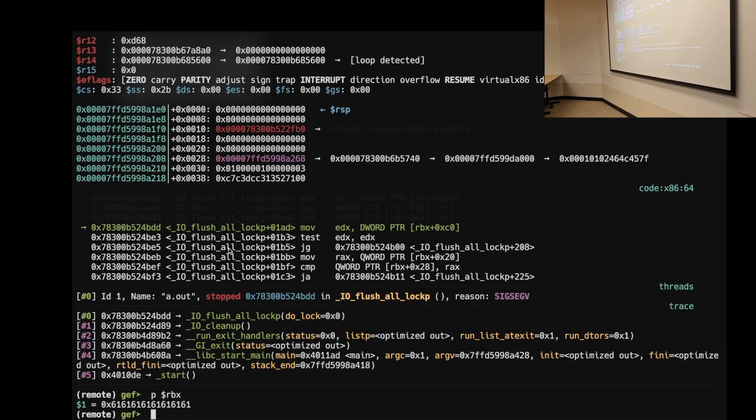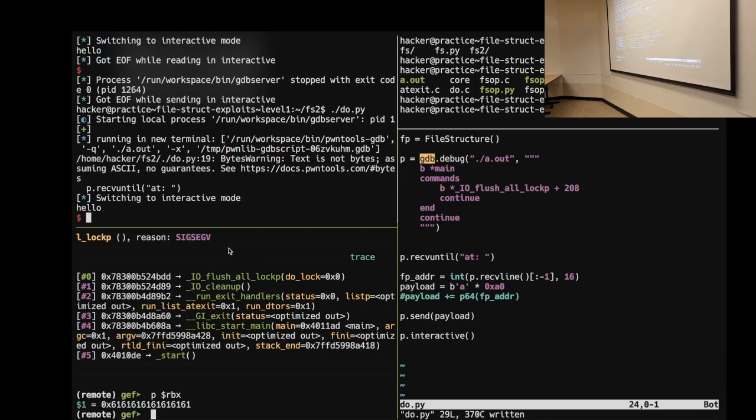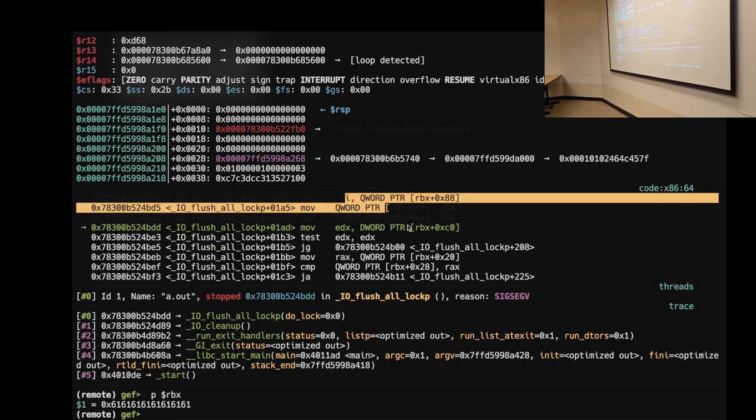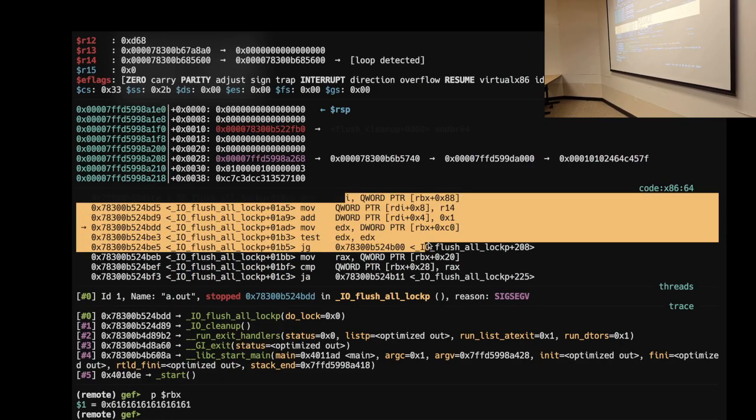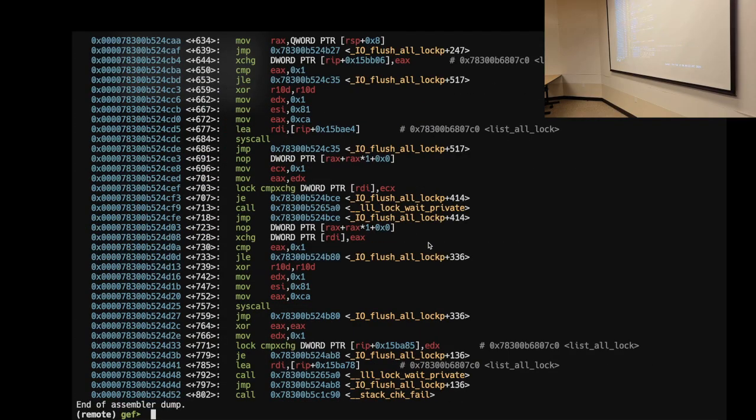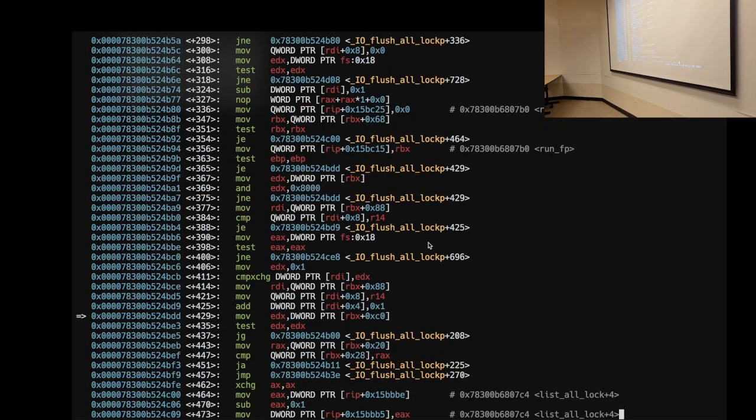What is RBX? Did I not go early? We are seg faulting because of the A's. Because of RBX here. Do we see where RBX is set? No, it's deeper down the rabbit hole than I would trust.